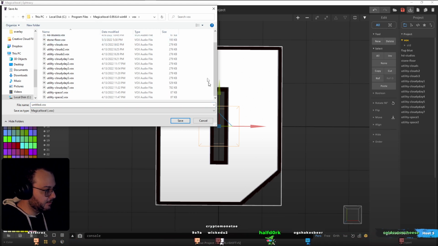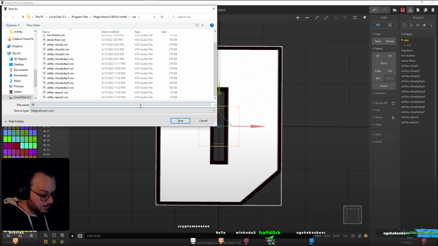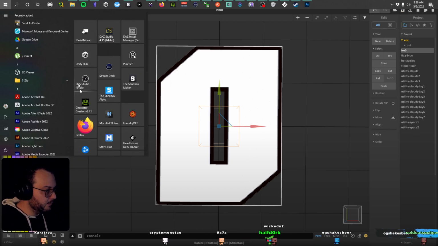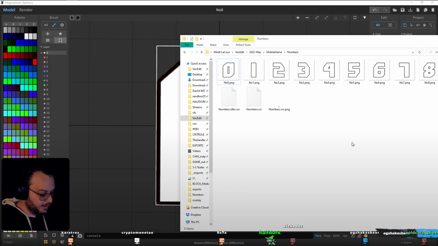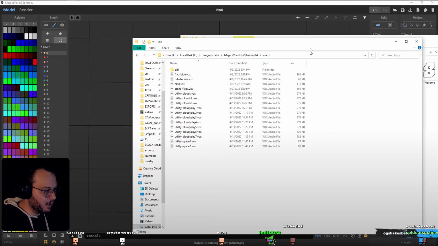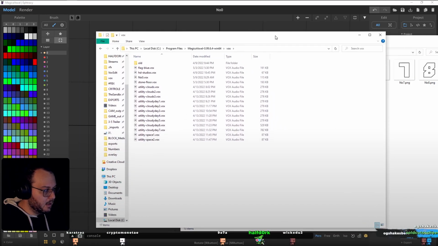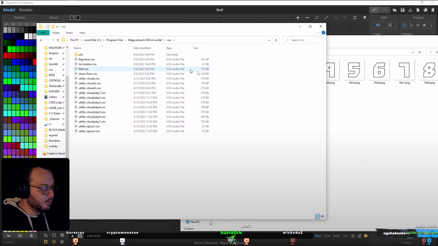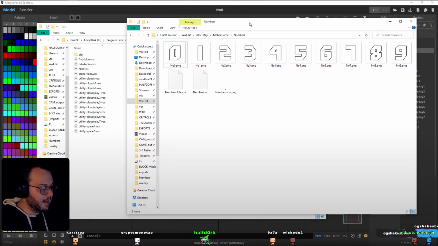I'm going to save this folder structure here. We'll do number 0. And I can go slower if you guys want me to. There's a lot going on. I'm just kind of walking through the motions here. So with this folder, we're going to want to find it in VoxEdit.